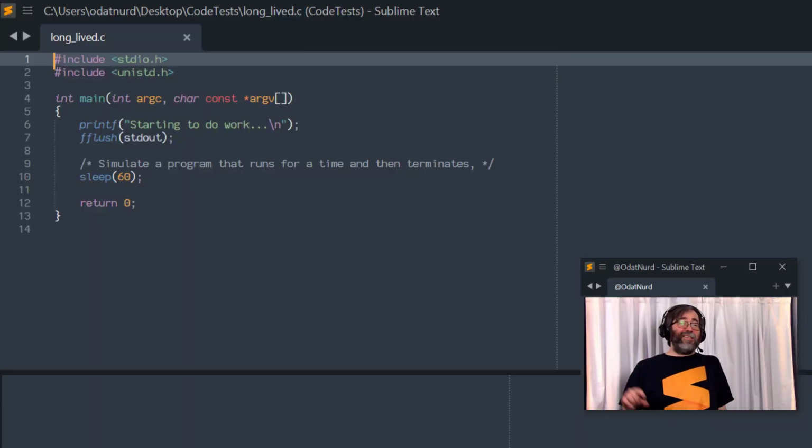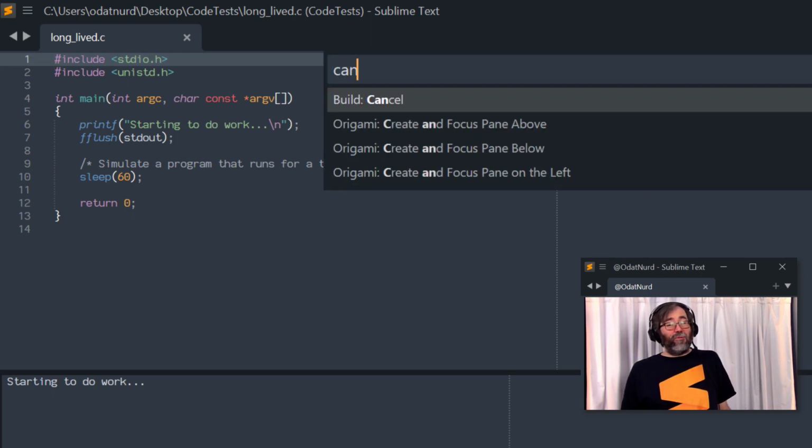The good news is that this problem is completely resolved in Sublime Text 4, because their build systems by default will automatically cancel themselves before the next one starts. So this problem can't really happen, which is a nice thing.